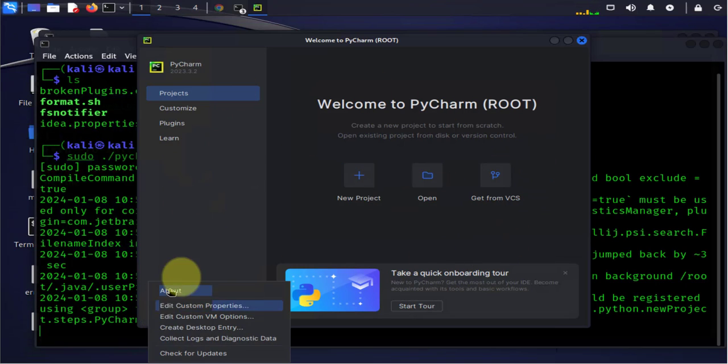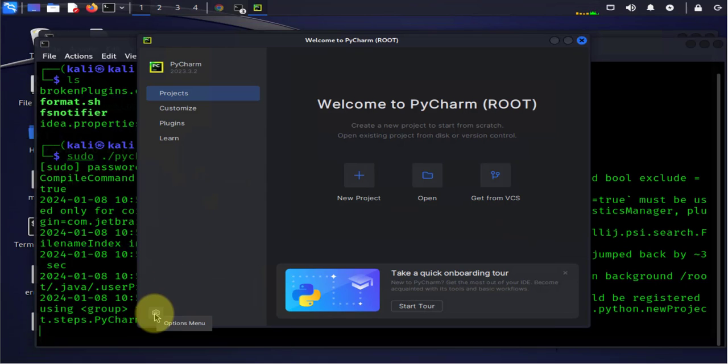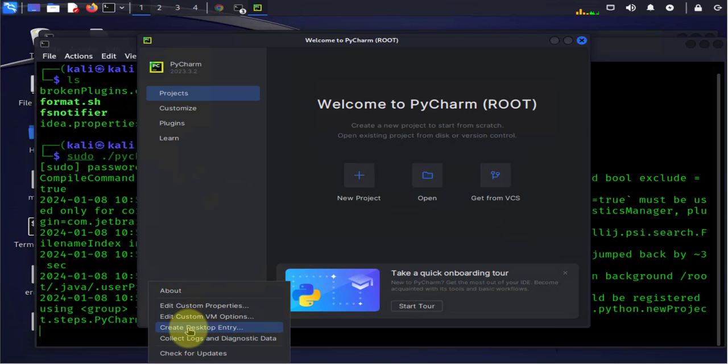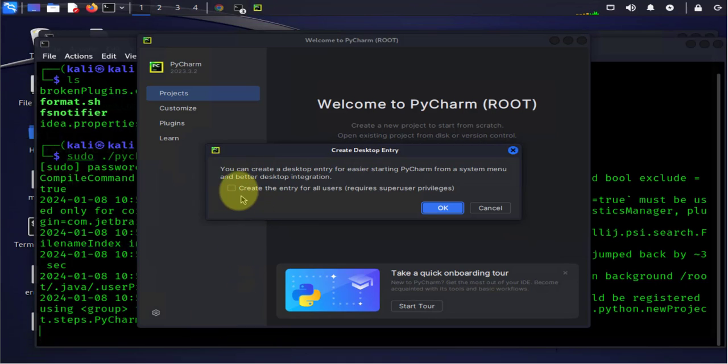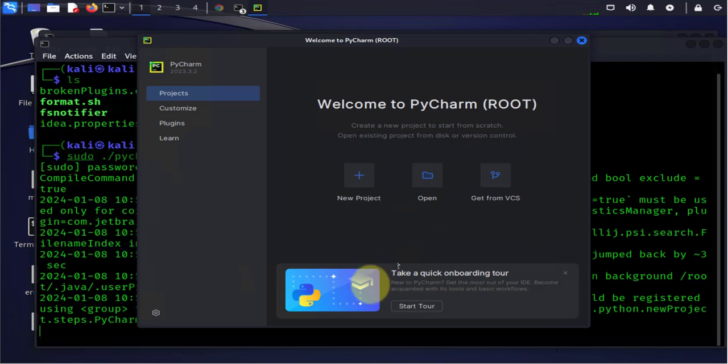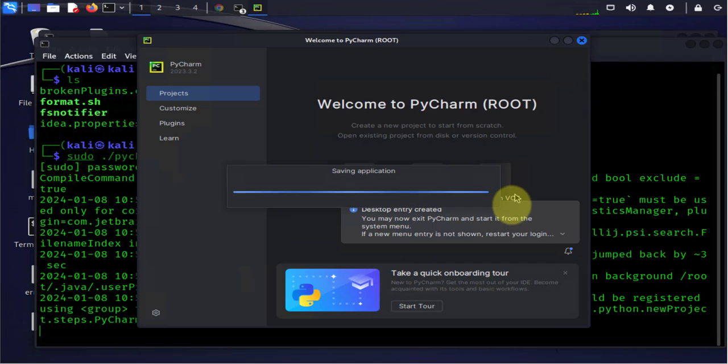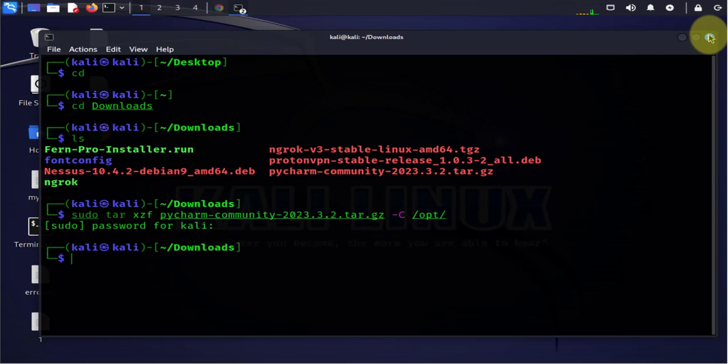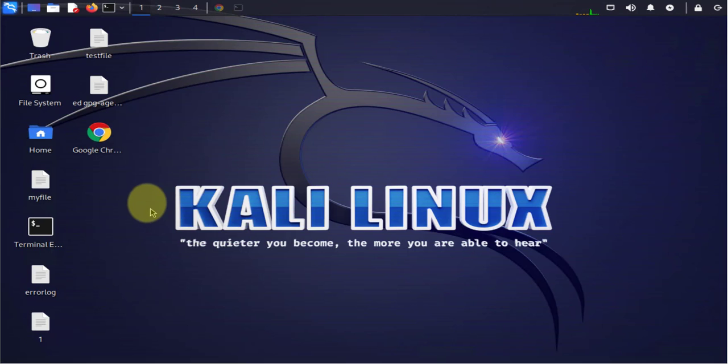Okay, you can click on this to do more settings. You can click on the options menu, and then you can create a desktop entry. So click on that. You can create a desktop entry for easier starting of PyCharm from a system menu. So we'll click on this to create the entry for all users, and then we can click OK. And we can click on X. Now let's just go ahead and close all this.